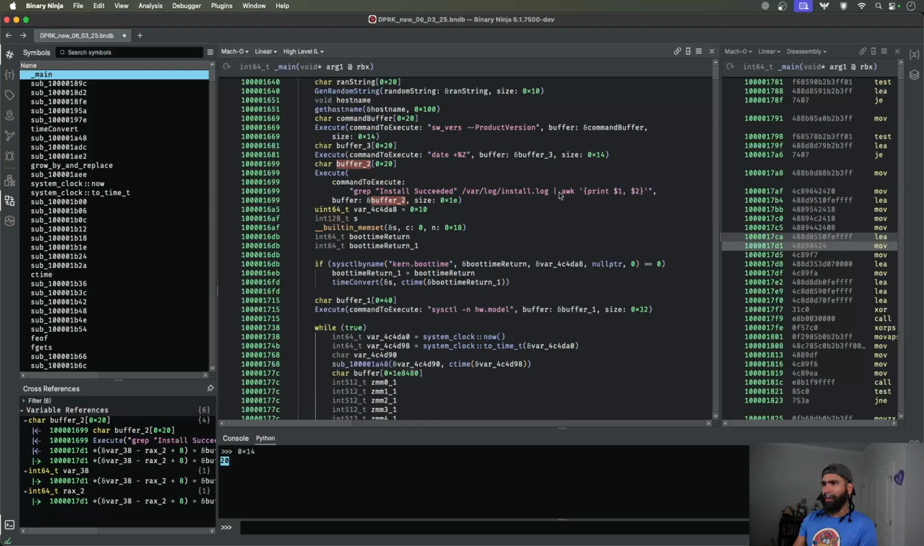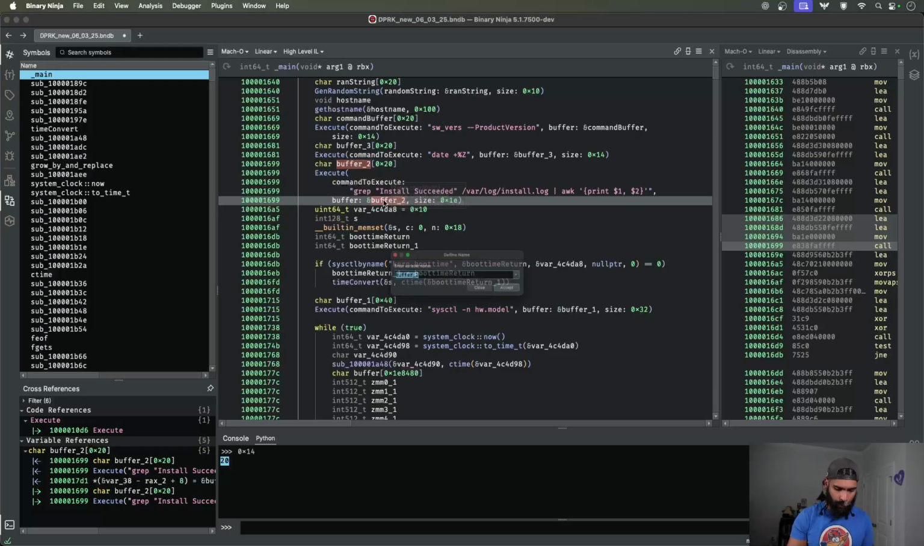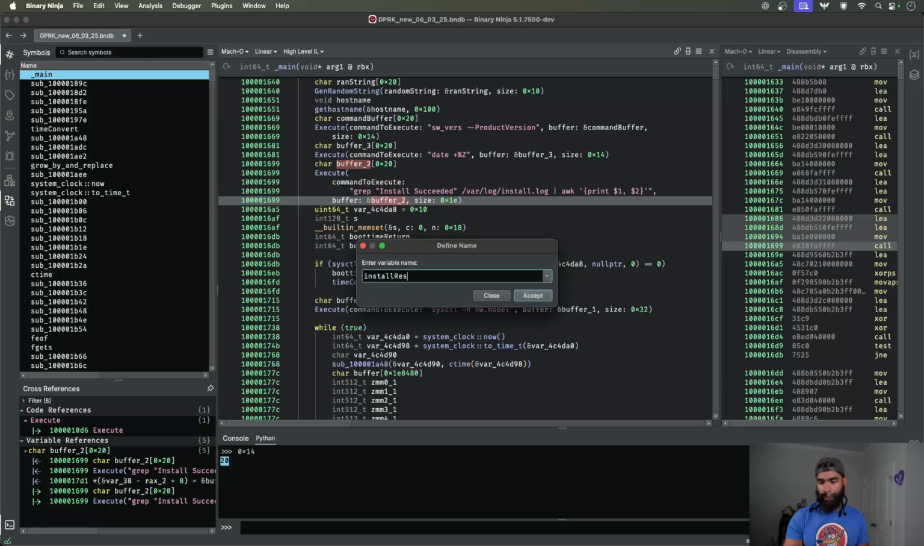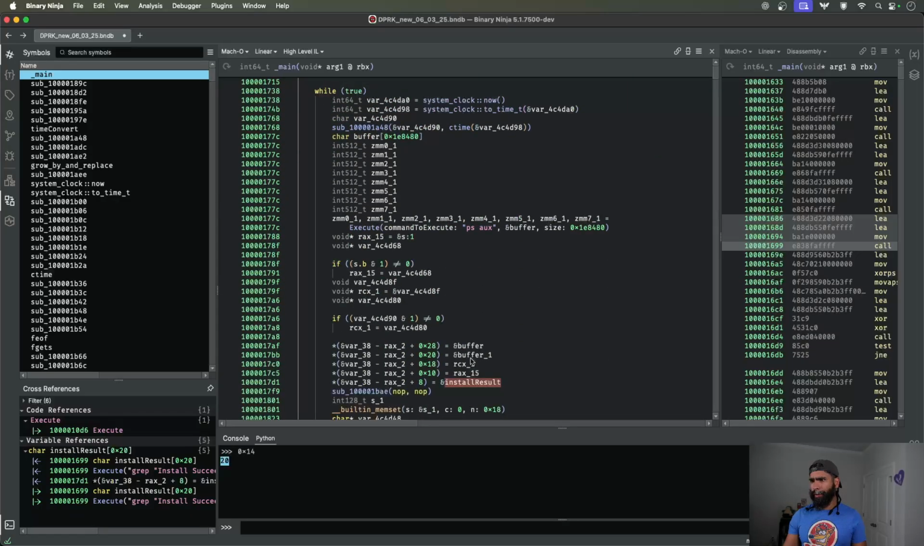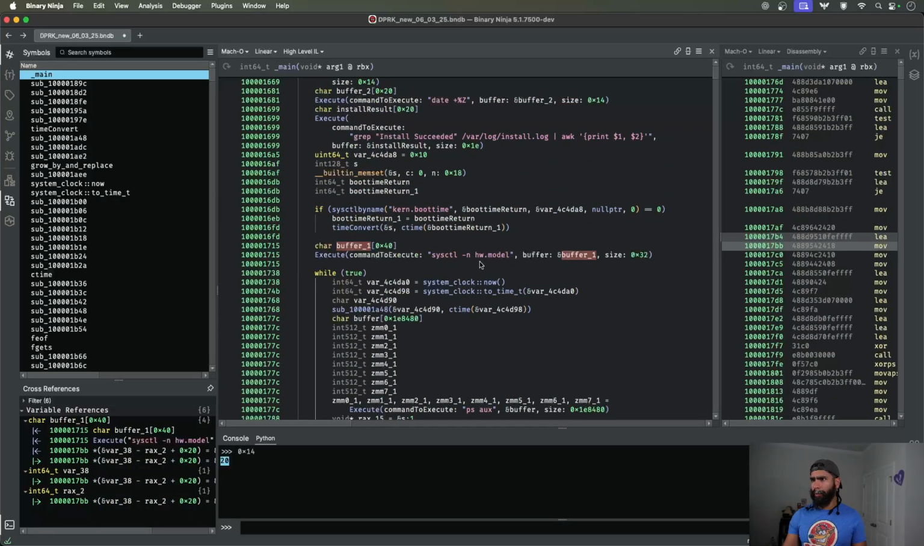So this is going to be install results. Let's just name that, so it looks a little prettier here. Buffer one will be hardware model.